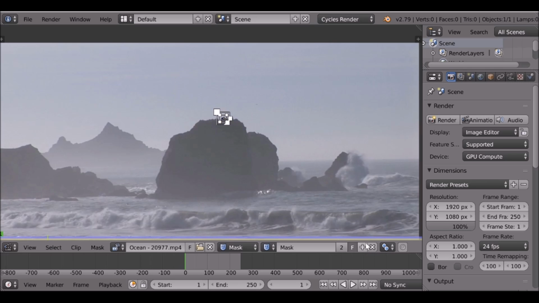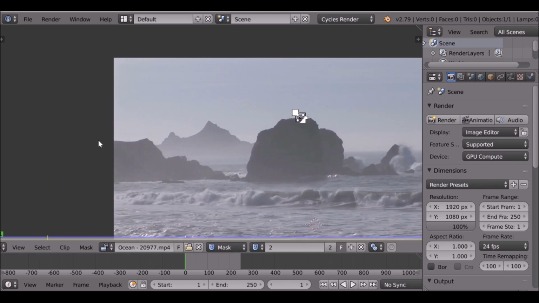I'm just going to click New to add a new mask, rename this number 2, and then again Control left click, do the same thing, and then do the same thing for the third one. So I'm just going to speed through this and I'll get back to you in a second.